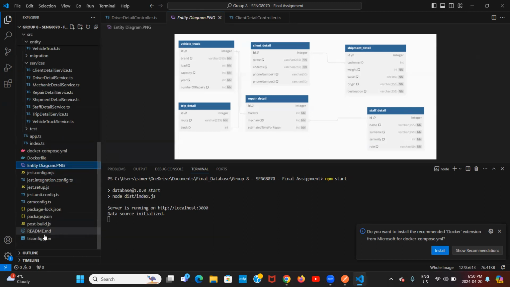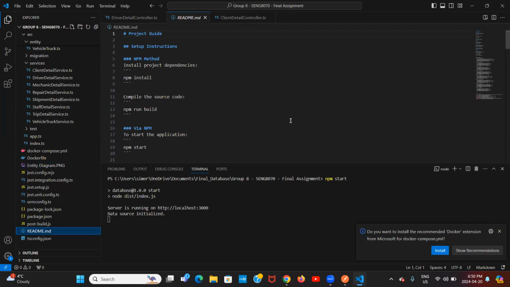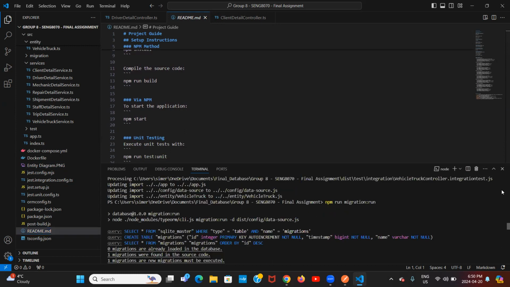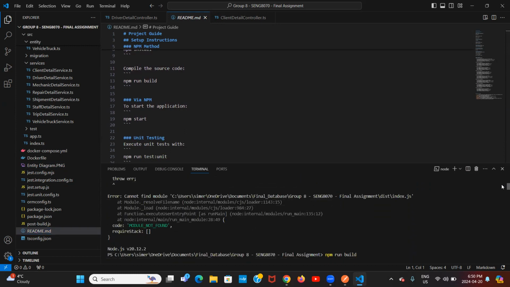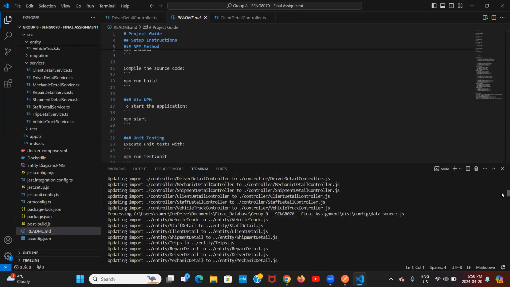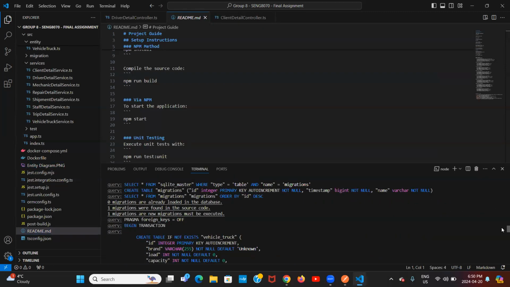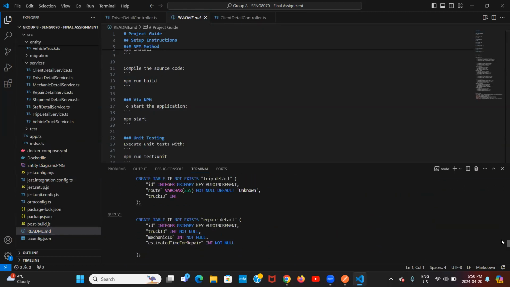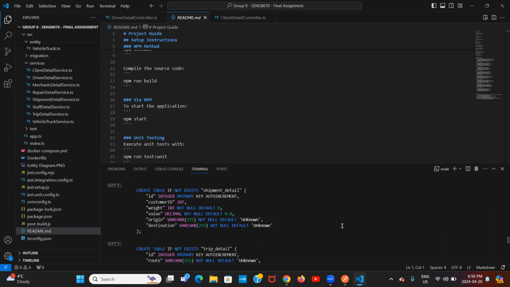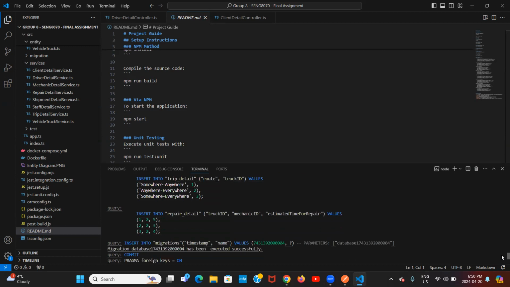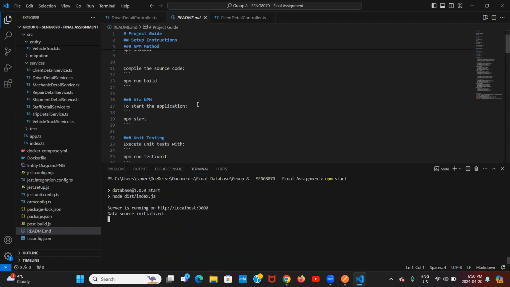And here are some instructions for this project, how to run this project: npm start. I also ran this project with npm start and run build, and successfully the project is deployed. Migration, this one. Query, this one. We don't use queries, we use the TypeScript files in this project.